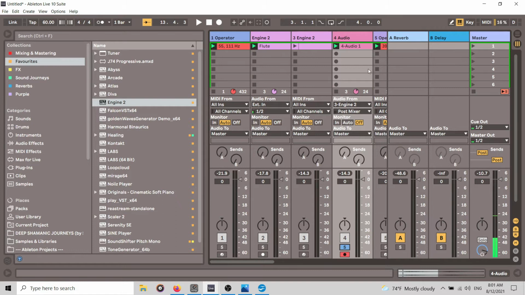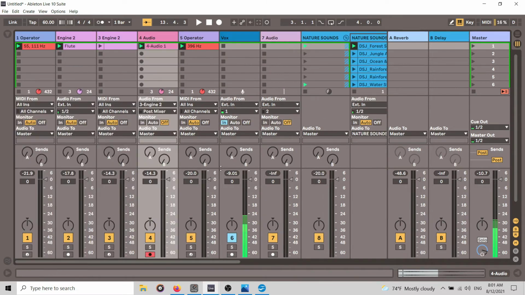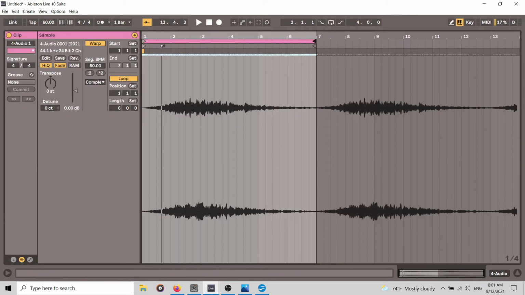If I solo it, my voice is gone, so we have to solo both. Okay, so I will play it now, and pretty much from here, so that we hear the transition. You see, and now the sound dropped off a little bit.